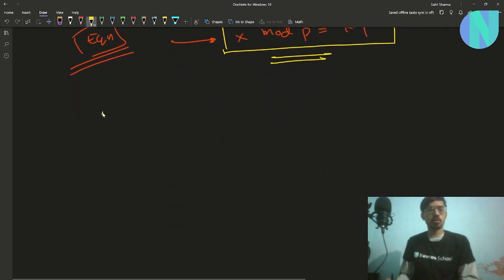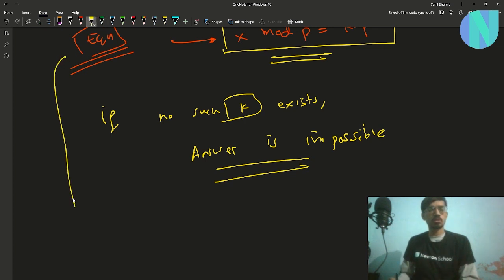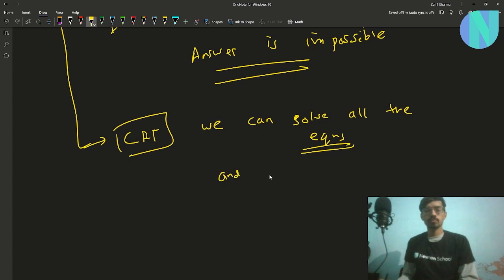But if no such k exists, then the answer is impossible. Otherwise, using CRT, we can solve all the equations and get the value of x. In this case, the answer is possible.